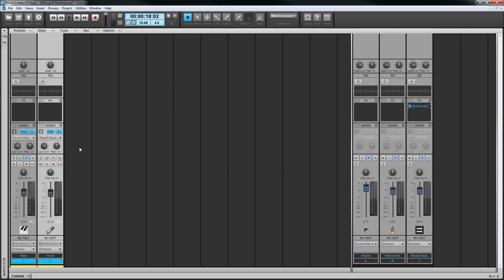Now let's take a closer look at what we have done and why. Both piano and vocal output to the master bus. Their signal goes there unaffected by any effects at this stage. We'll do some processing on the tracks later.